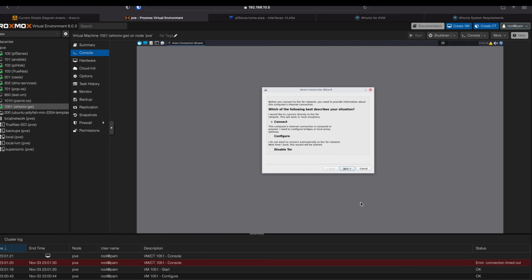Click finish. And which of the following best describe your situation? I'm going to select the first one, but if you live in an environment where you have to use Tor bridges, then you might have to select this option, or if you want to disable Tor, then select this option. So just click connect and it will enable Tor. I'm not selecting any bridges or proxies, so just click next.